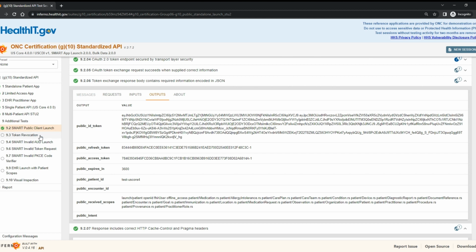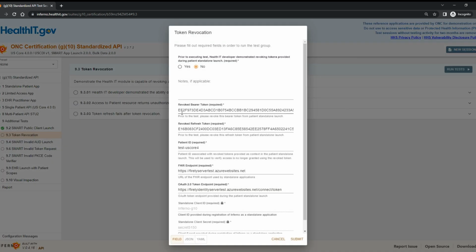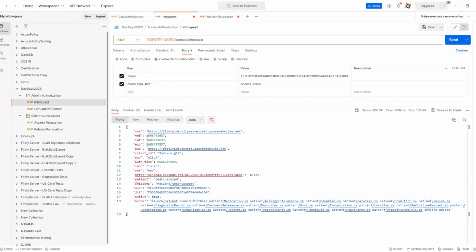Let's pick on some of the more interesting things. Token revocation is a great one because you have to jump out of Inferno to do this. Here is where you might ask, before you revoke the token, can you actually introspect it and check that it even exists, that there isn't some kind of weird situation happening? So what we'll do is introspect the access token by pasting it in here using an introspection endpoint.